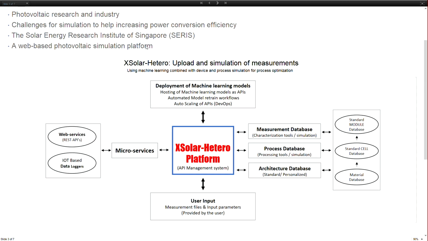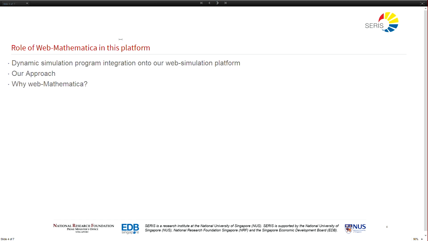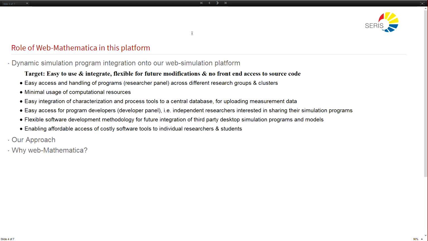So for this interface, the vision we had was it should be easy to access. The development for this platform should be easy for developers who want to put their web services on this platform. The end user shouldn't access the source code of any individual simulation programs. And also, as it's a website, the computational resources allocated for a single execution should be kept minimalistic. And we are on a learning curve, so the development methodology should be flexible enough for future amendments.